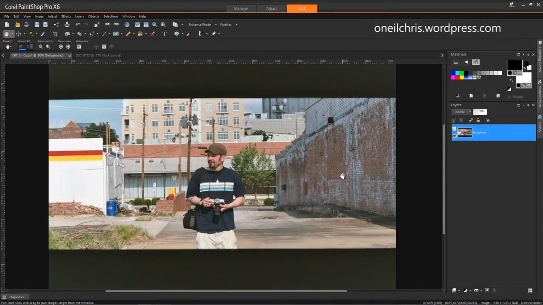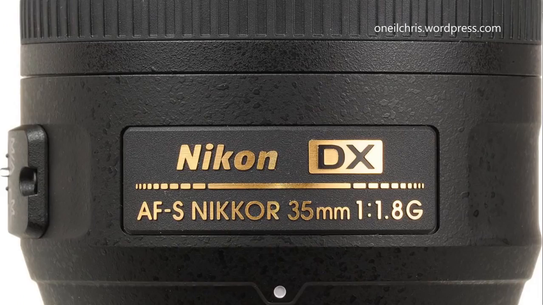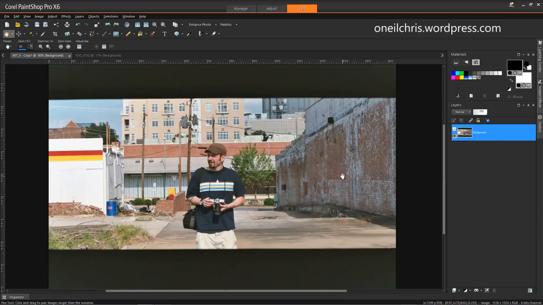Now I do want to go over a couple different things first before we actually get into the blurring of the background. I've gotten this question a lot about how to blur the background in a photograph, and I want to make sure that everybody understands the difference between actually using a lens that does blur the background as opposed to post-production going in after and applying the blur to the background.